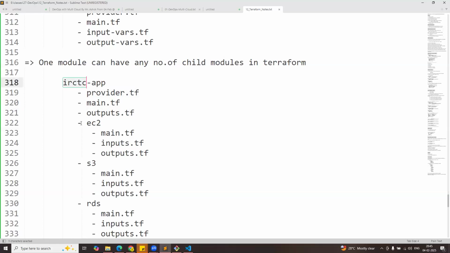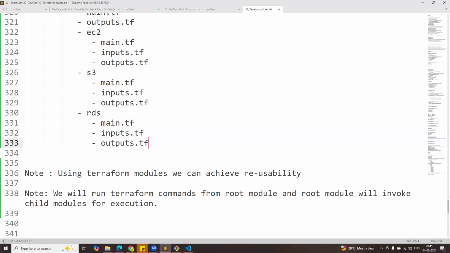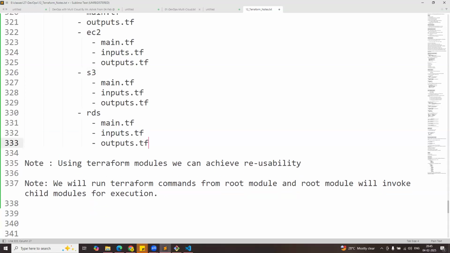Inside the root module, EC2 is one child module, S3 is one child module, RDS is one child module. So whatever Terraform commands are available, we are going to execute them from the root module only, and the root module is going to invoke the child modules for the execution.